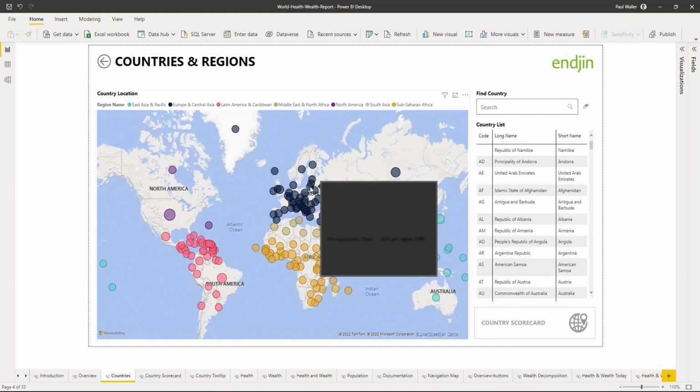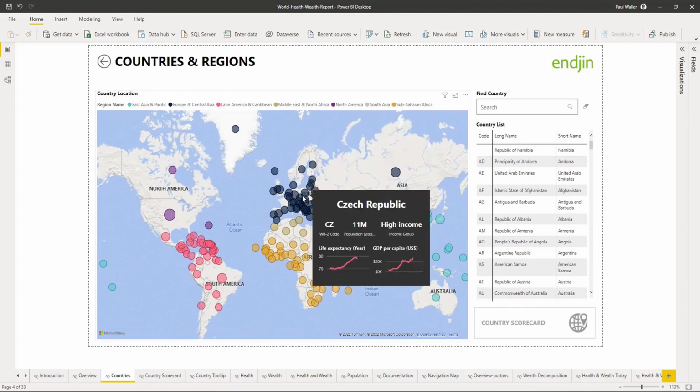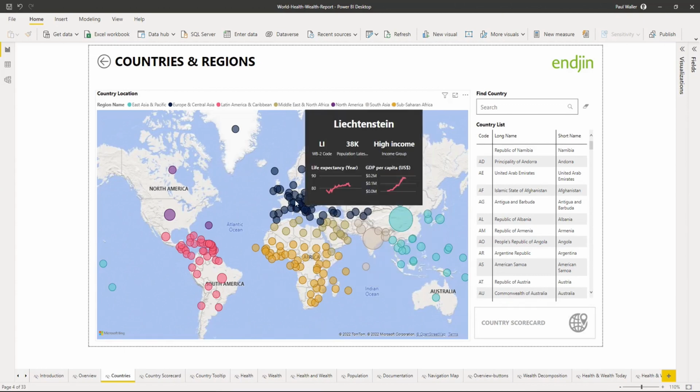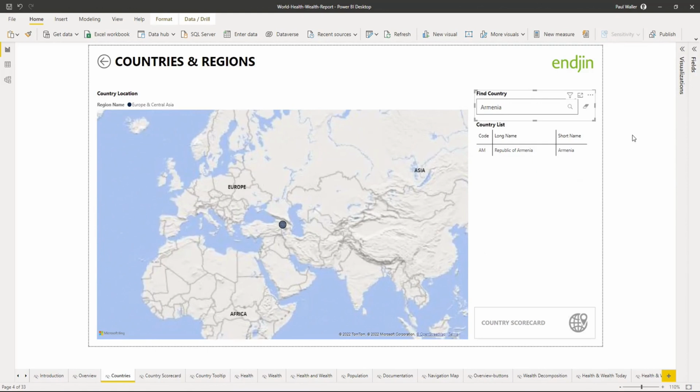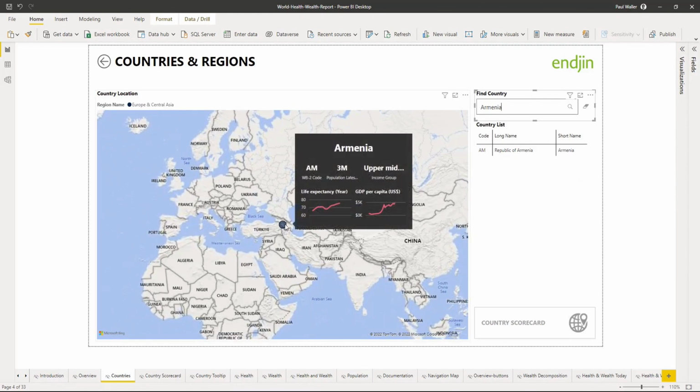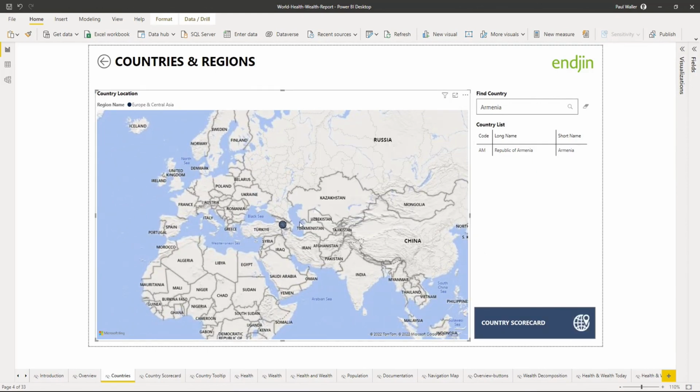If we hover over the map, we can reveal high-level information about a particular country in a custom tooltip. However, if we wanted to speed up the process and drill down into a particular country, we can do this via the search field. This will isolate the country in the list and on the map, with a dot in its region color. You'll notice that as we select the country, the scorecard button is now active, and we can find out more about the country's life expectancy versus GDP.